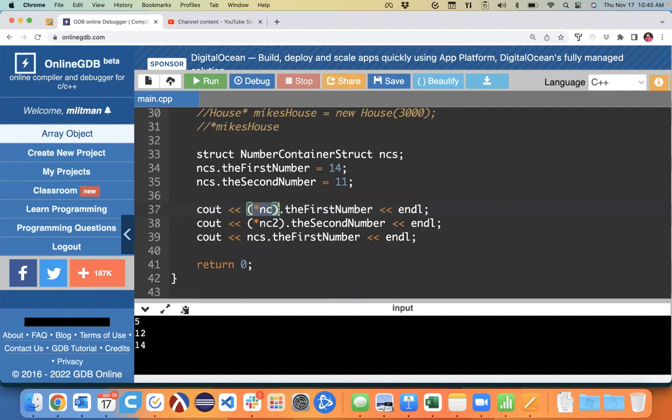So right here, when I have parentheses, star NC, parentheses, that boils down to an actual number container. And once I'm actually at that number container, I can then ask him for the first number. Once I'm at this number container, I can ask him for his second number field. That makes sense? Notice we did not need the star for NCS.